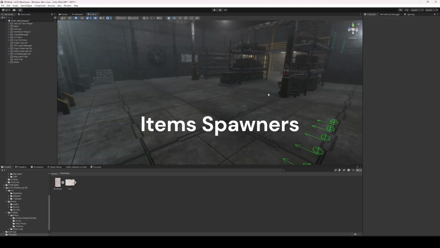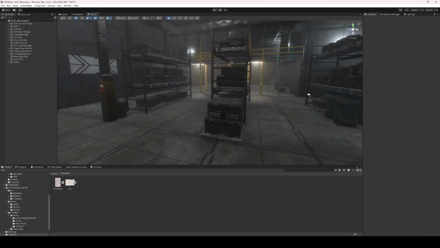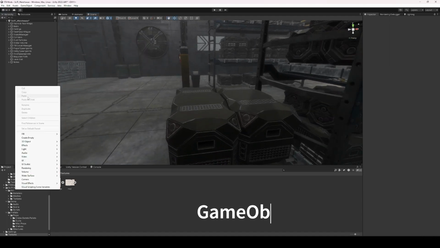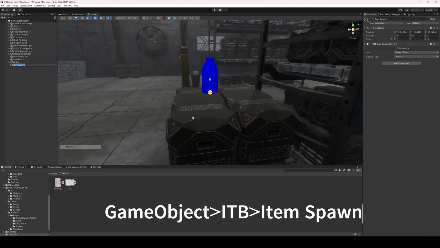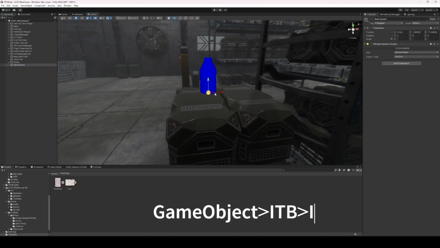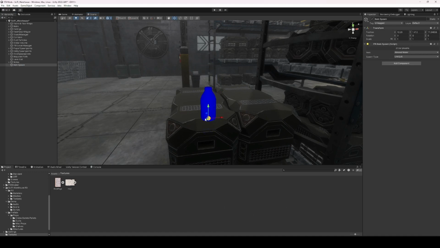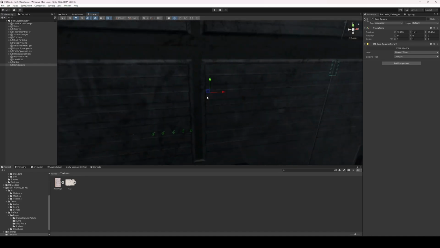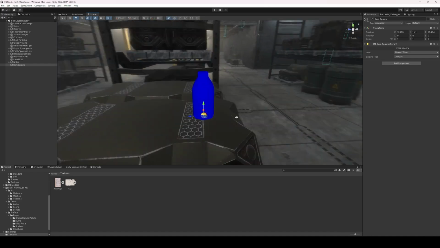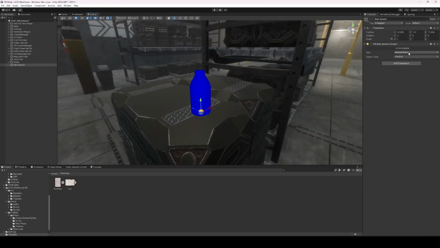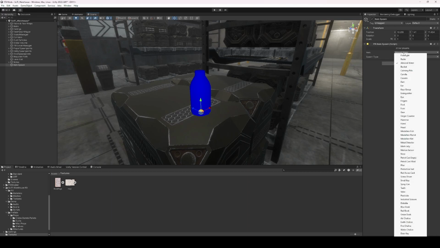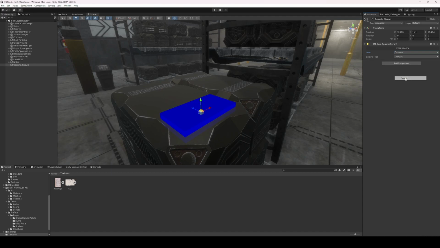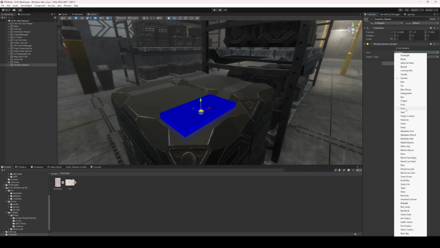You can also add item spawns to your scene. To add one spawner, just go to GameObject, ITB, Item Spawn. Position the object where you want the item to spawn. You can select which item will spawn by selecting it in the items list under the spawner parameters. When you change this, it automatically displays the same item model with the same size as in the game.